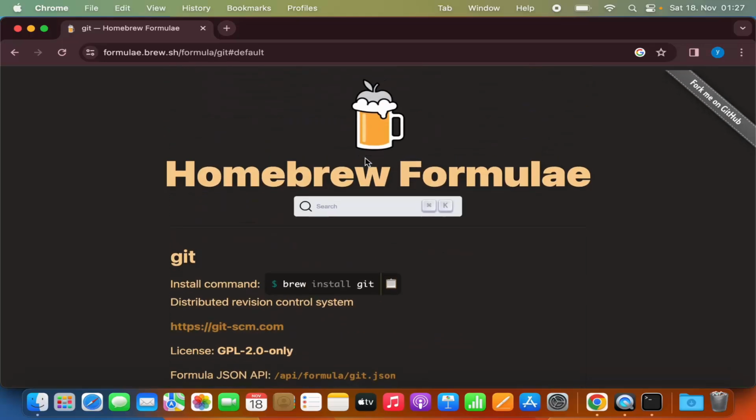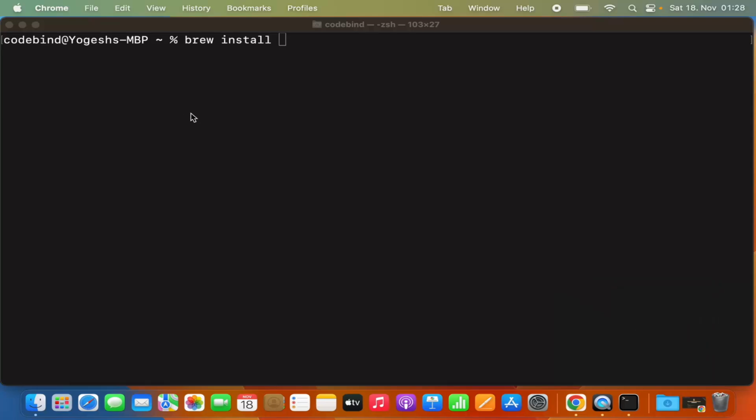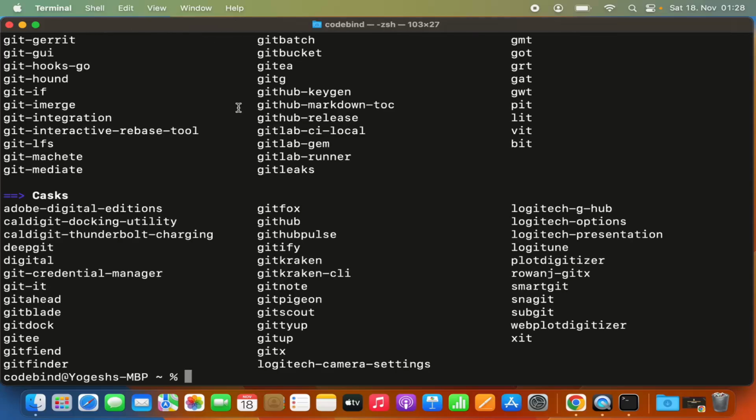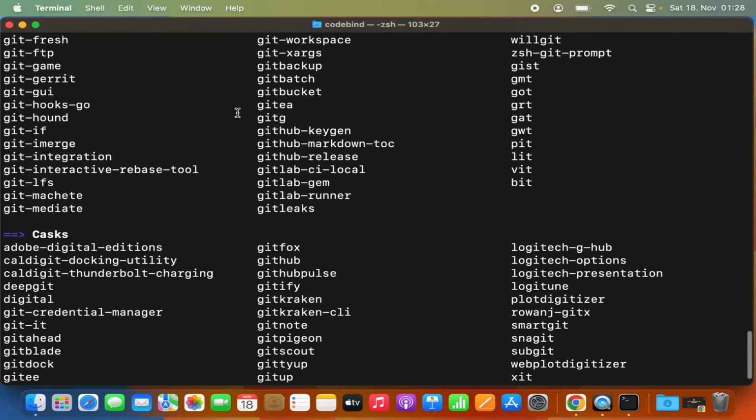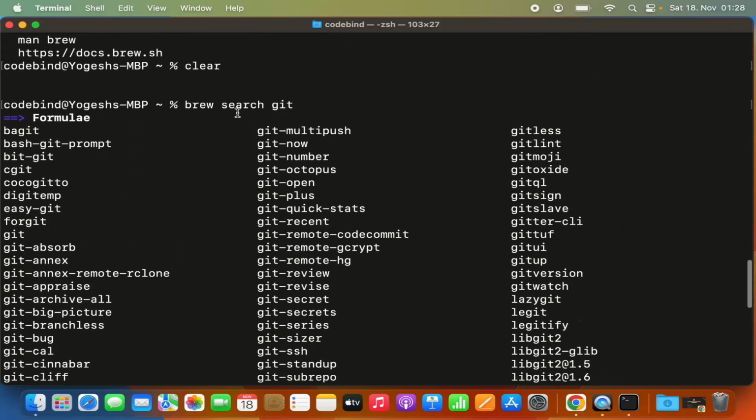You can also find all this in your terminal itself, right? So let me show you how you can just find that package. You can just give this command in your terminal to find the package. So I'm going to give this brew search command, and then when I write git here, it's going to search for the git package. So you can see there are so many packages related to git, right?